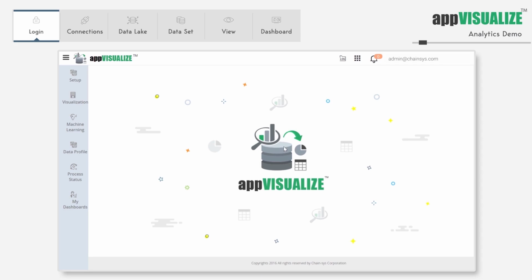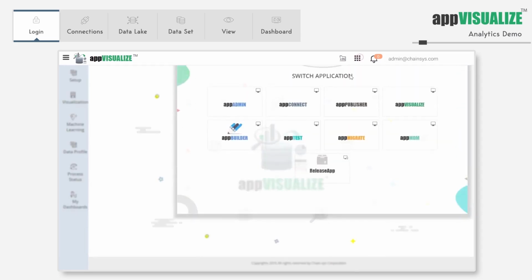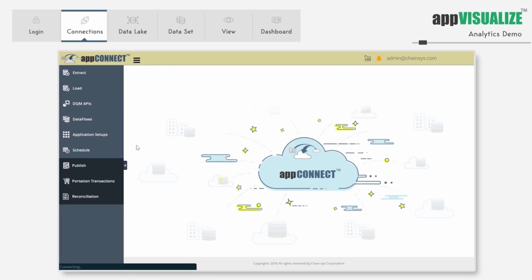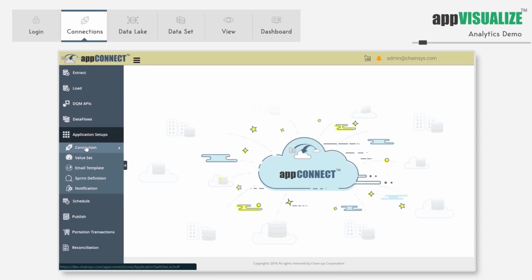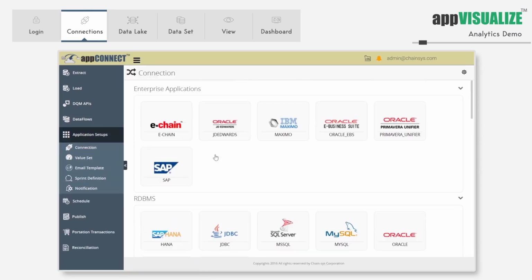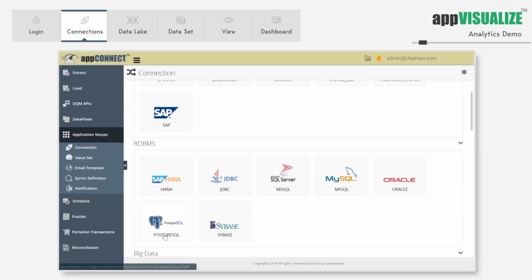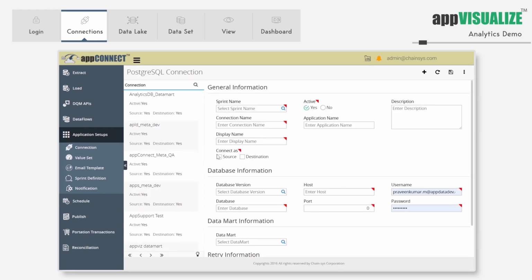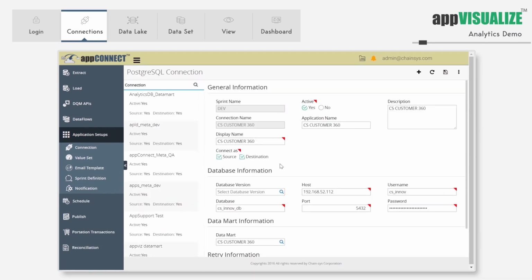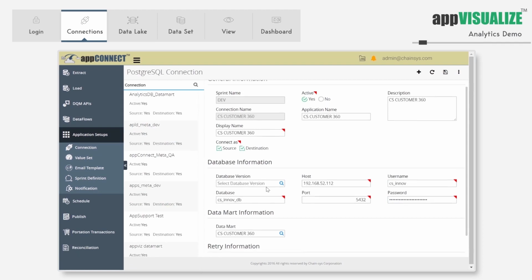First, we need to configure the connection by providing information for the database. To do so, we need to go into the connection menu in AppConnect. These are the available endpoints for our product. Here, we need to choose the endpoint where the fact table is available. This is the connection creation page, where we need to configure the connection by giving valid information for the database.